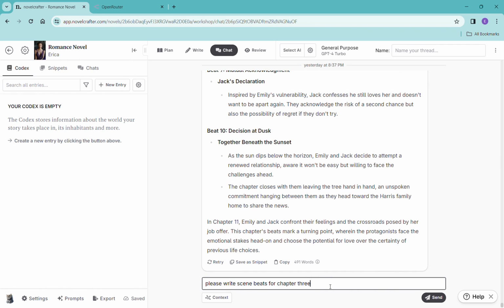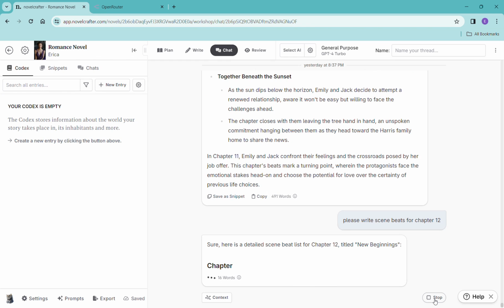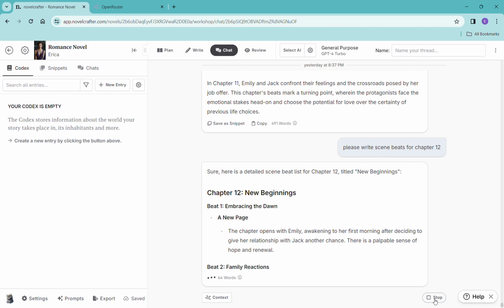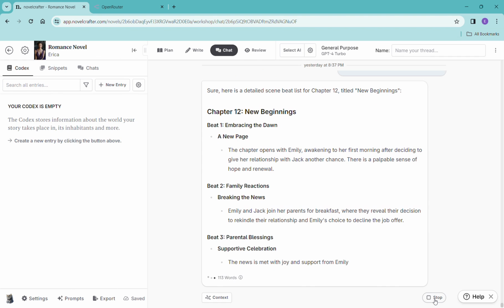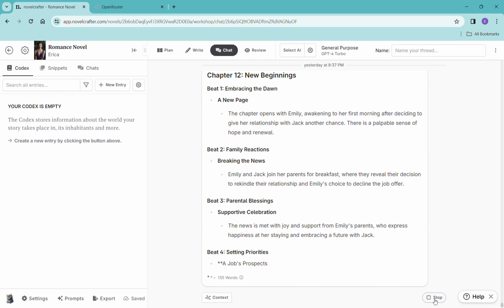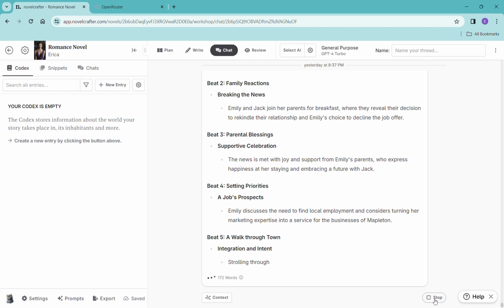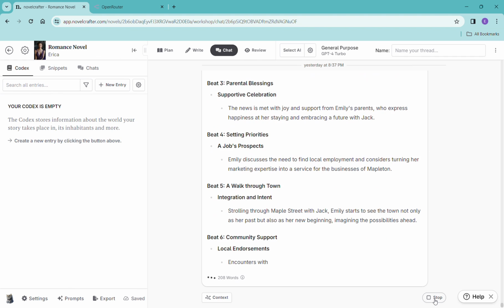Alright, now we are on chapter 12. And it's pulling this all from that original outline that it created. We have done very little. All we've done at this point is said, I want a small town romance that is a second chance romance between adults, and I want it to be contemporary. That's all we've given it.